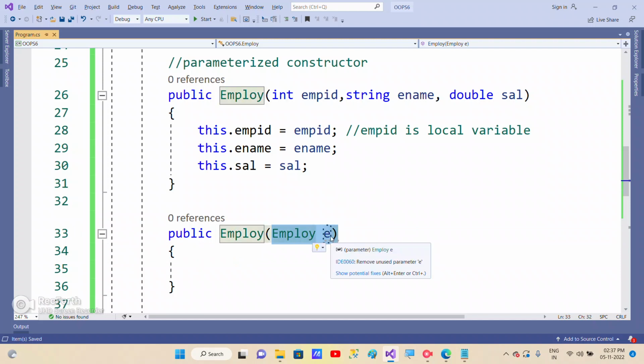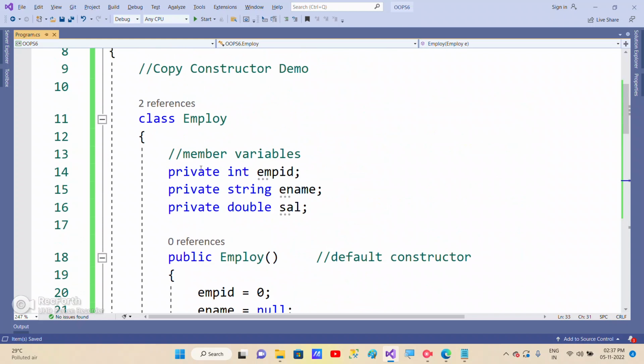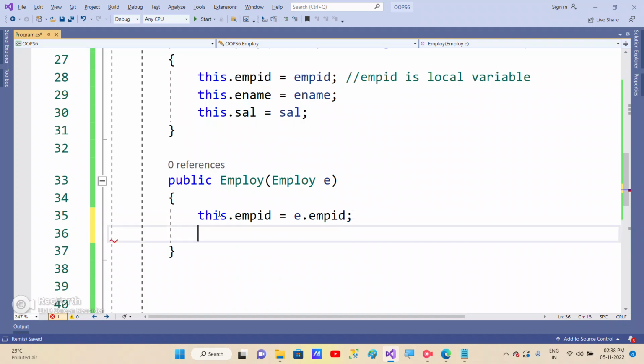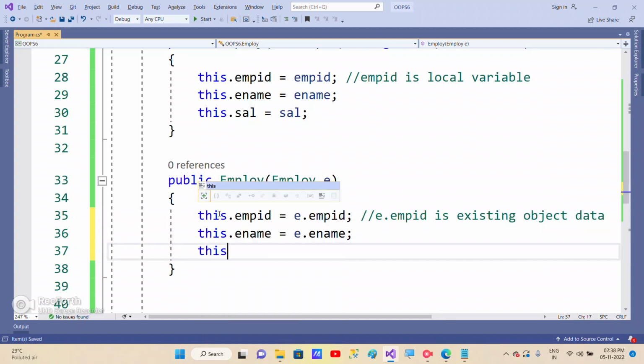Now what should I say? What is this employee space E? Whatever existing object the user is passing, that will come and store in the object called E. So this value I want to copy into my member variable called empid. Then what should I say? This dot empid is equal to E dot empid. E dot empid is the existing object. This dot empid is the current object. So that point is important to remember. So this dot ename is equal to E dot ename. So E dot empid is existing object data.